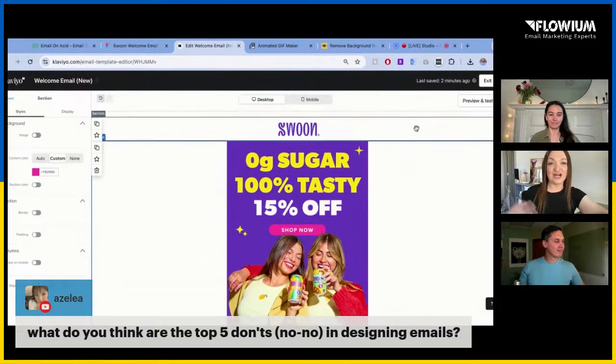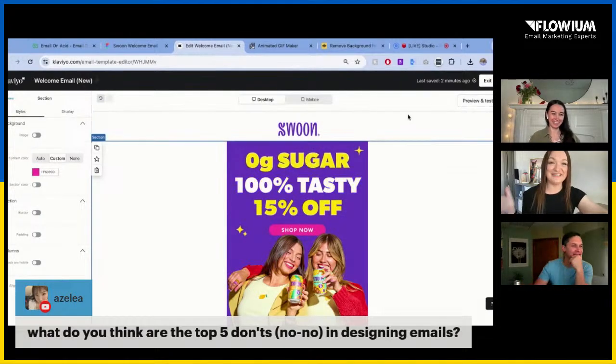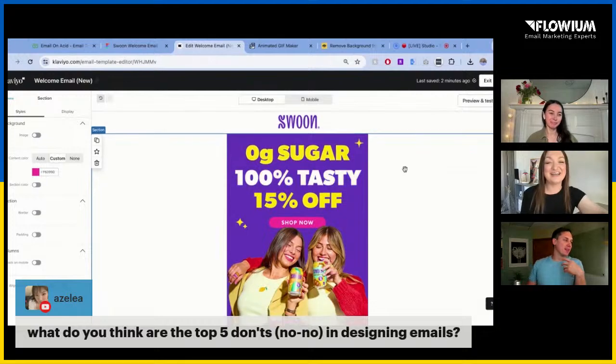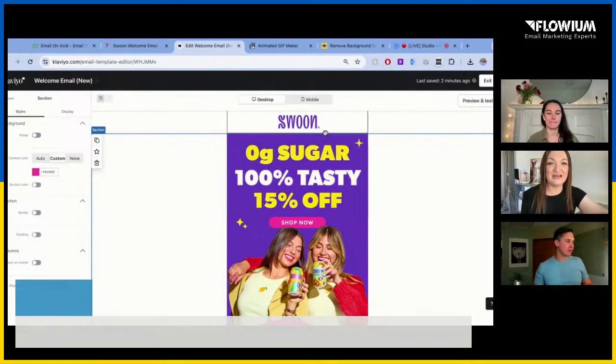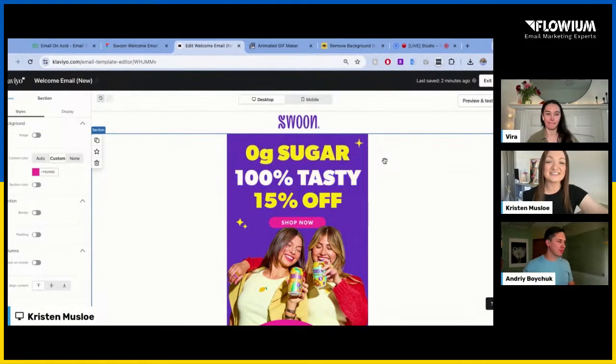Functionality, usually in graphic design, that's not what's most important, but in email design, that is most important. So I guess instead of a no-no, it's kind of a yes, yes. Yes. Yeah, you always want to worry about functionality first whenever it comes to email designing. So that's kind of my top tip, I guess.